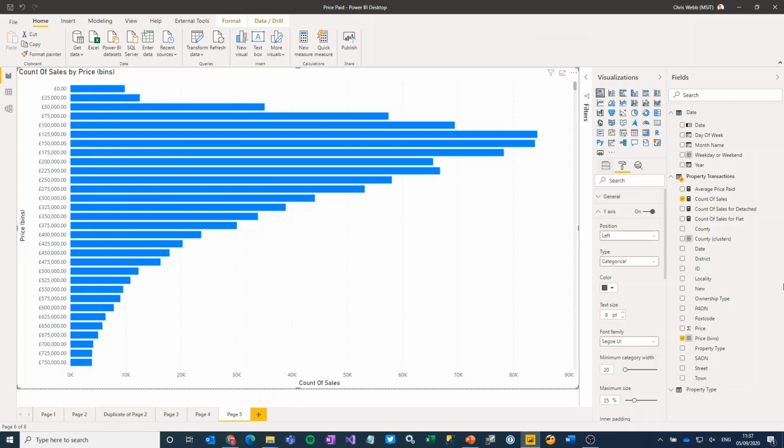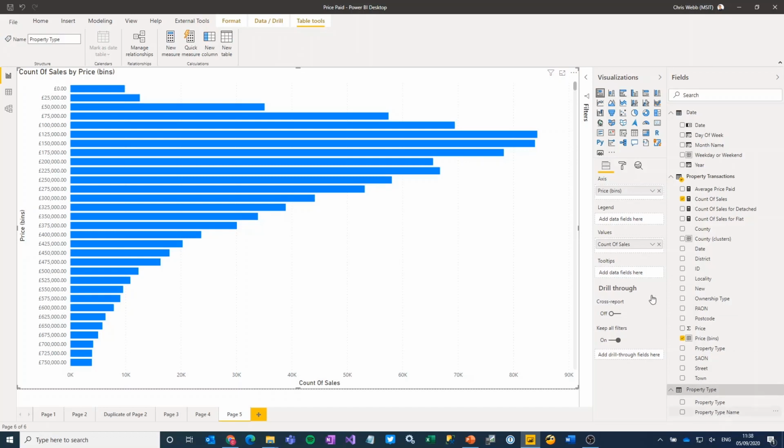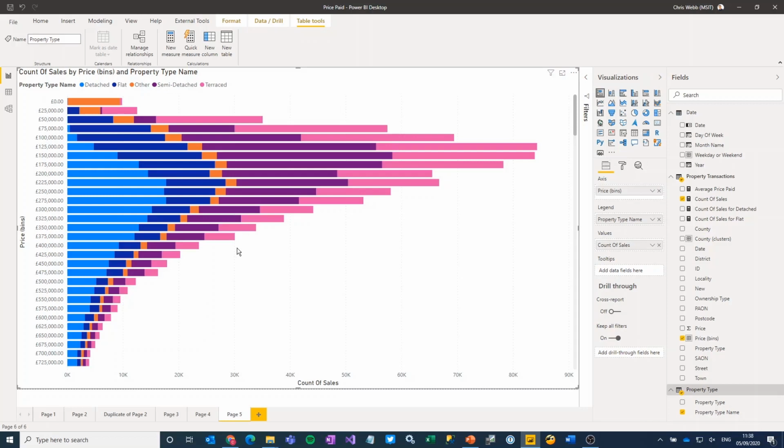And we can make this even more colourful by dragging property type name into legend. And you can see that it's the other category that's almost exclusively making up the sales for the £0 to £25,000 category. Terraced makes up a much larger part of the cheaper properties, and then as we get further in, it's detached that is maybe making up more of a proportion of the more expensive properties.